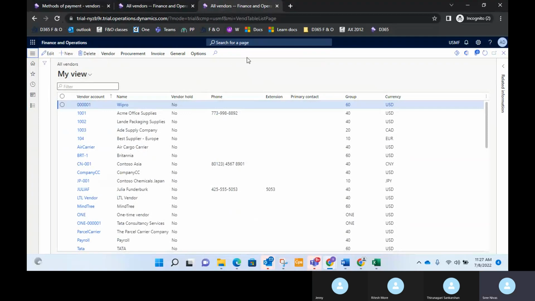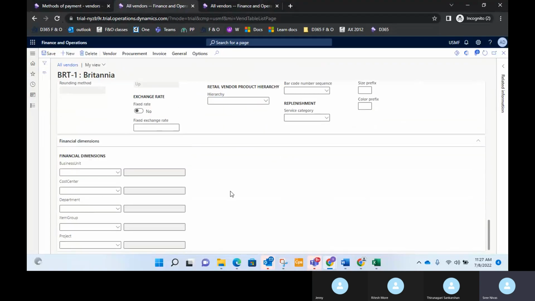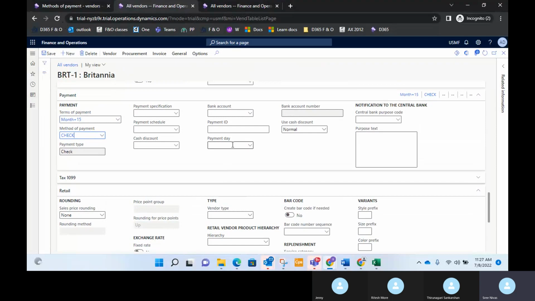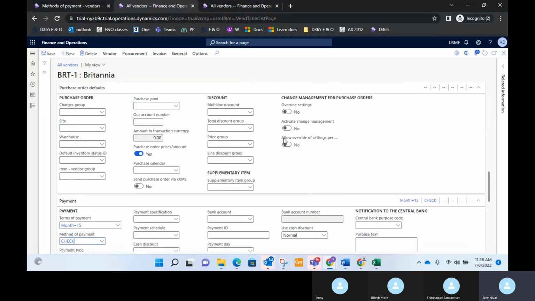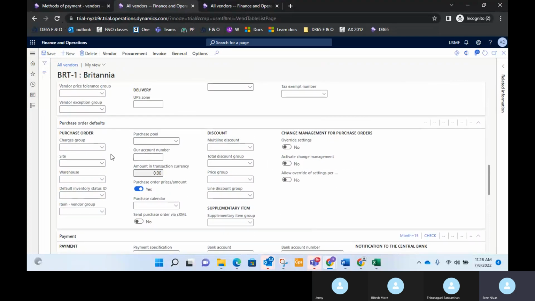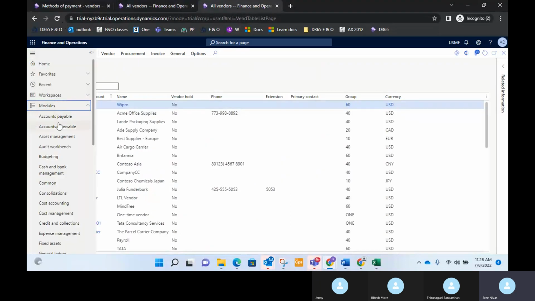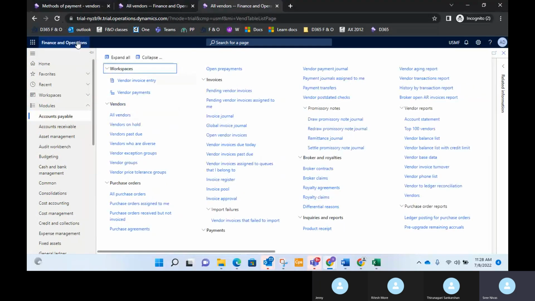That is applicable to any feature in Dynamics. For example, even in vendors, if you see, there are a lot of fields. It is not necessary to think about what a payment day is, or a central bank purpose code. This one is important, but this is not mandatory. Supplementary item group, even I do not know, because this is related to supply chain management. So you need not worry about all these things. If you have information, you can update it here. We'll try to create a new transaction here in accounts payable, and I'll show you how the method of payment will appear.